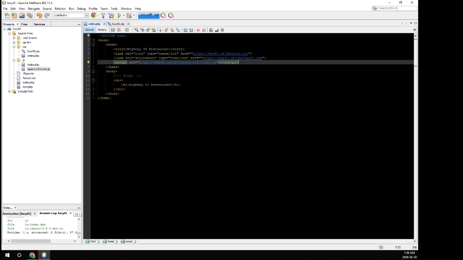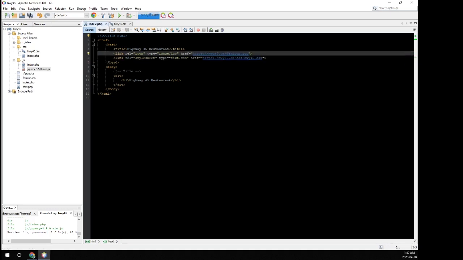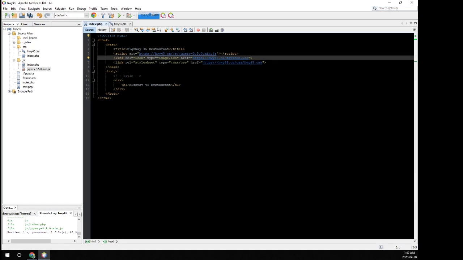But I am going to do one more thing. I'm going to actually move this and put this above the links. So scripts before links. And the reason for this is sometimes when we create CSS files, it may require some of the JavaScript, and the way that things load is it always loads in the order that it's listed. So anything on top gets loaded before anything on the bottom.